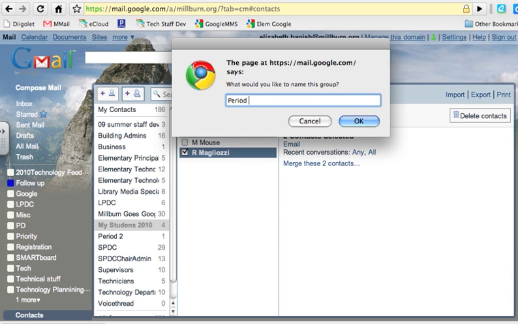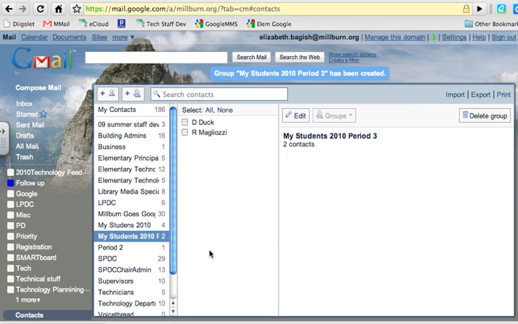so I could actually click a plus right here for a new group, and I could do My Students 2010 period 3. So that's actually going to help me out quite a bit.